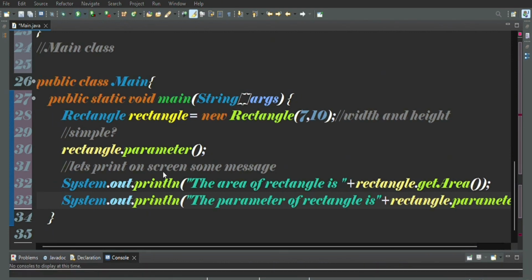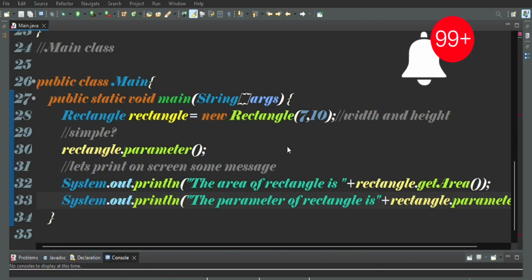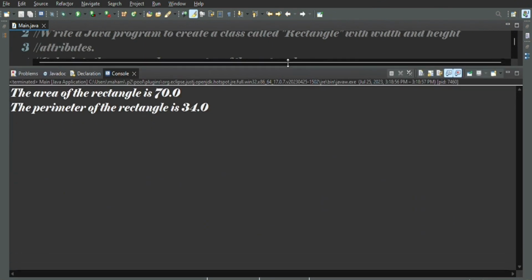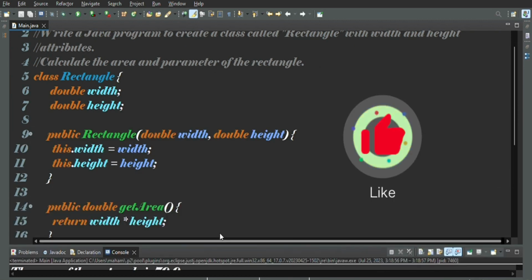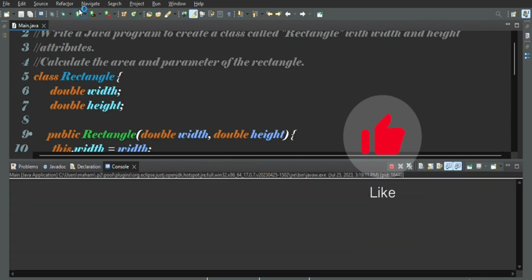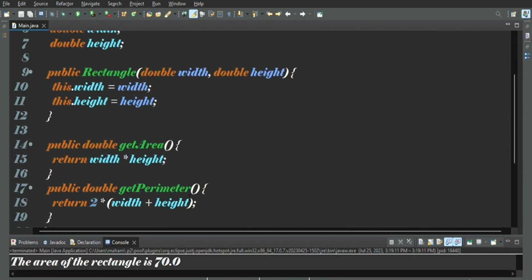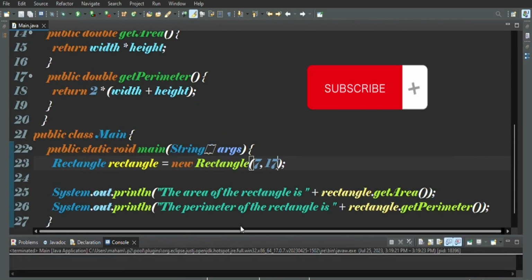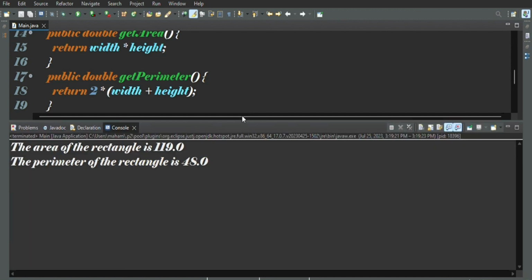That's it, we are all set to go. We have done everything almost, I guess. So without further delay, let's just run the program. Okay, the area of the rectangle is 70.0. The perimeter of the rectangle is giving fine. Let's just change the value and see if it's working. Yes, this program is working fine.